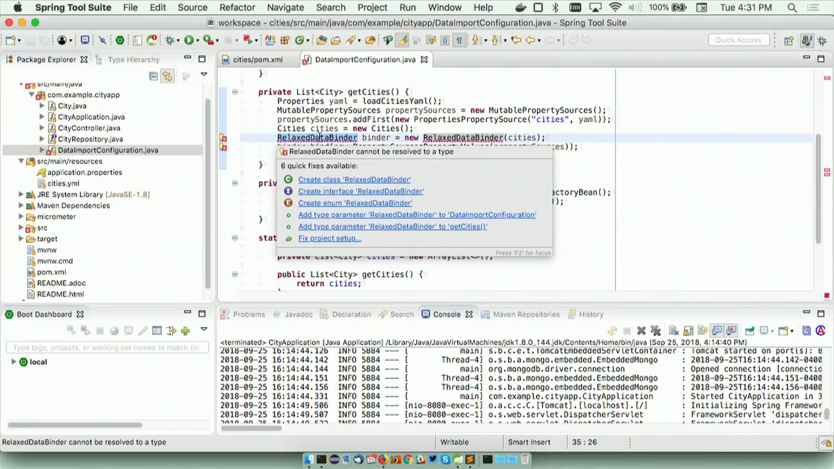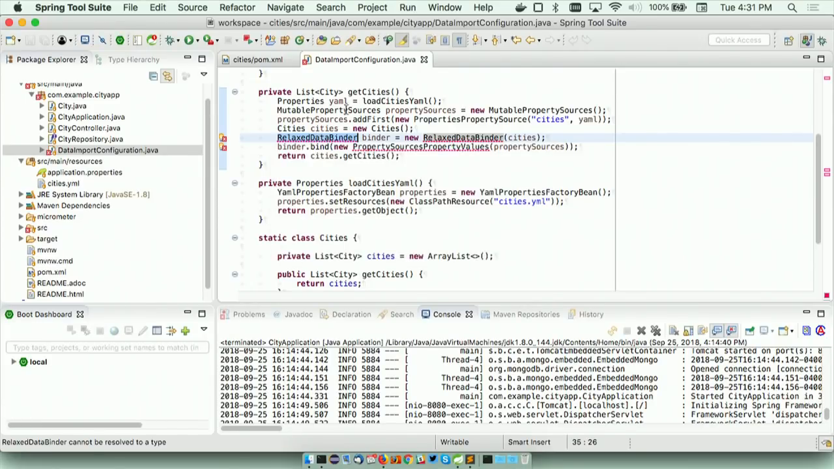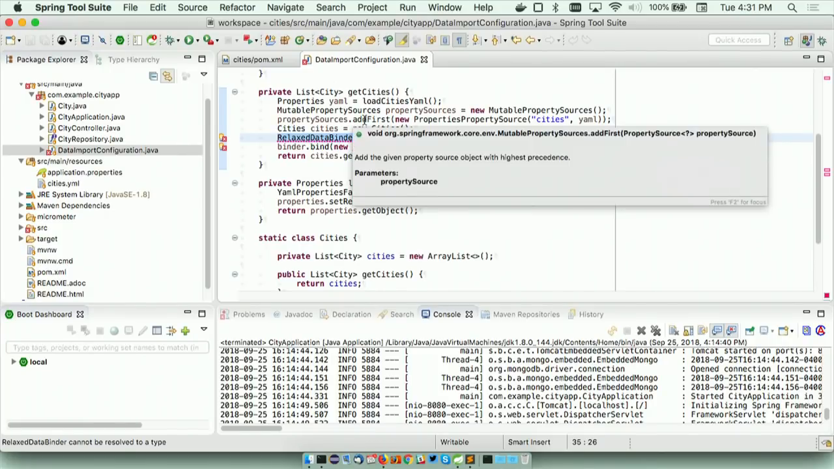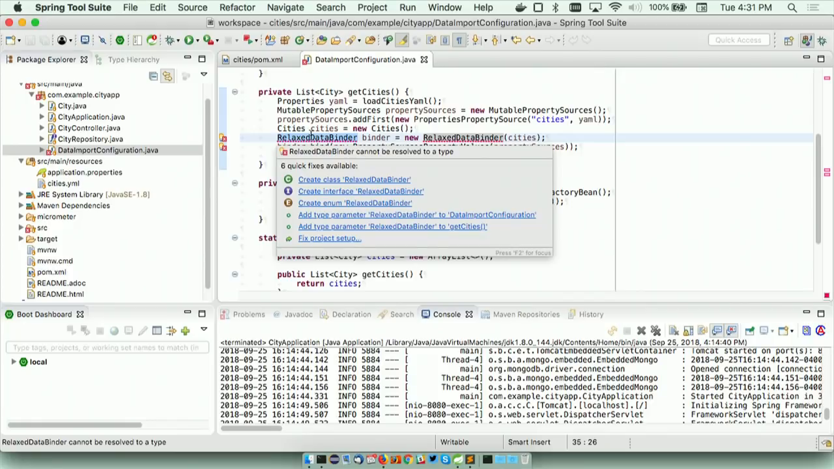So if you're using Boot 2 and you're using configuration properties, there's a brand new API that's being used underneath to bind the application properties to your beans. So if you're not using the binder directly, you probably won't even notice it. But in this case, because we are using it directly, we need to migrate to the new API.